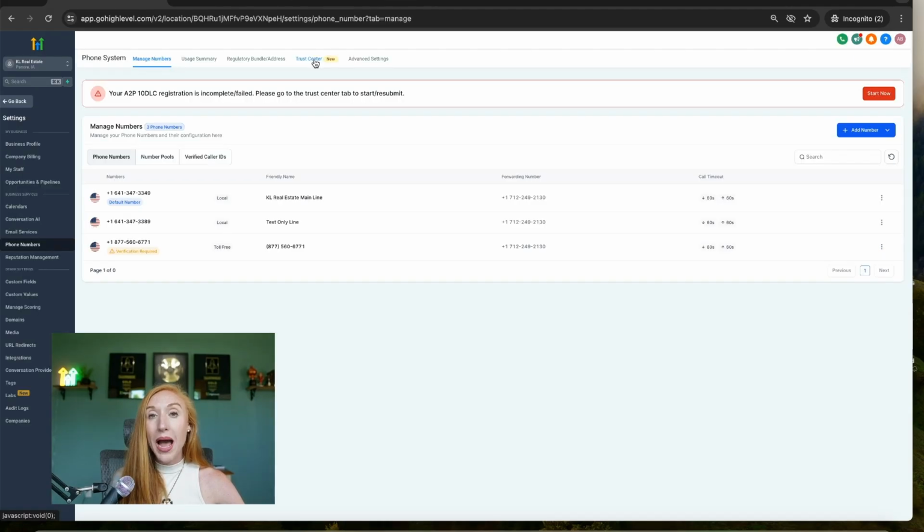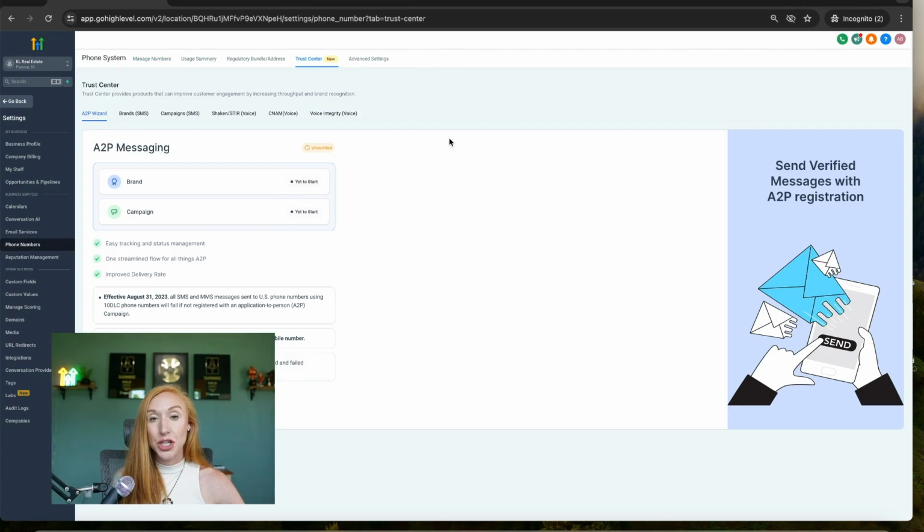Now, once we're back on our sub account and in the phone numbers tab, we're going to navigate to Trust Center. There are two different pieces to A2P registration. The first is your brand. Think of that as you as a business. The next is your campaign, which is what are you going to be using this for?